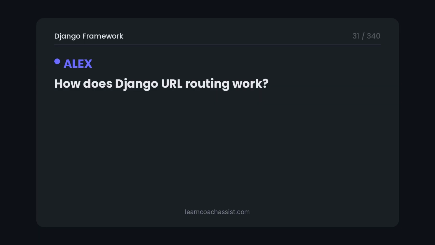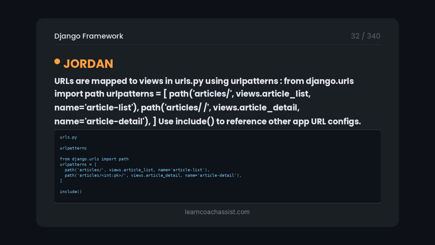How does Django URL routing work? URLs are mapped to views in urls.py using URL patterns. From django.urls import path. urlpatterns = [path('articles/', views.article_list, name='article-list'), path('articles/<int:pk>/', views.article_detail, name='article-detail')]. Use include to reference other app URL configs.